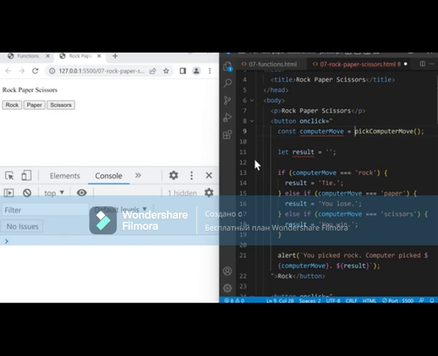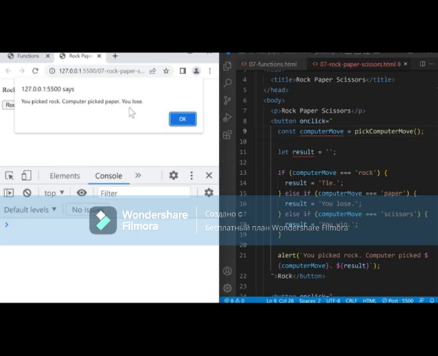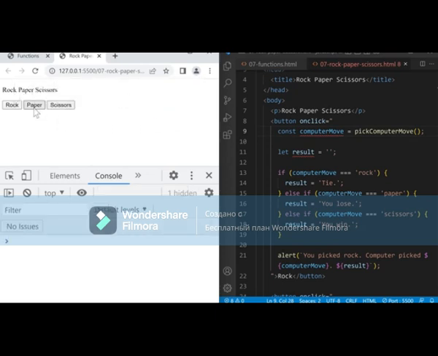If we save and click the rock button, it works. Let's press OK and click the paper button, and this also works. And let's press OK. So that's how we use a return statement to take advantage of the benefits of scope.